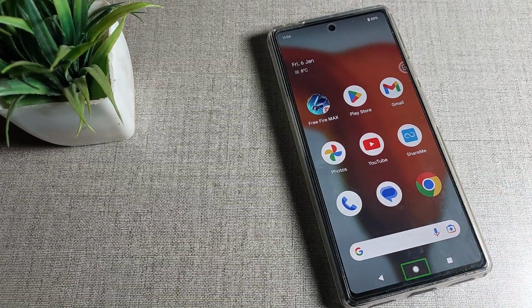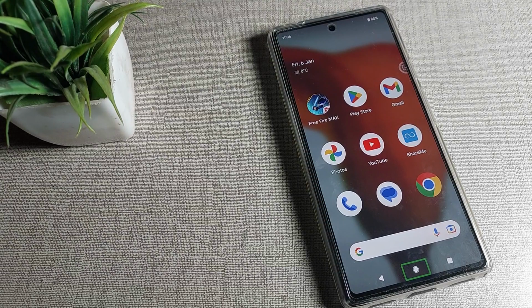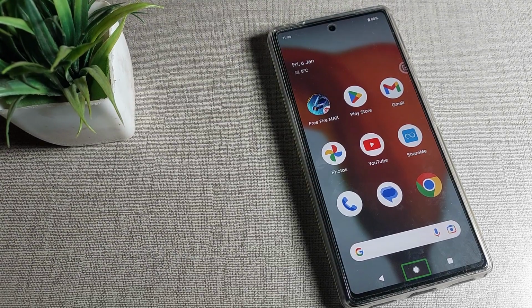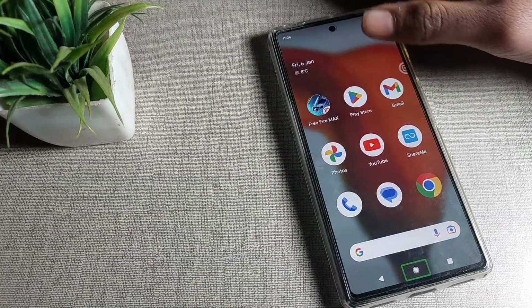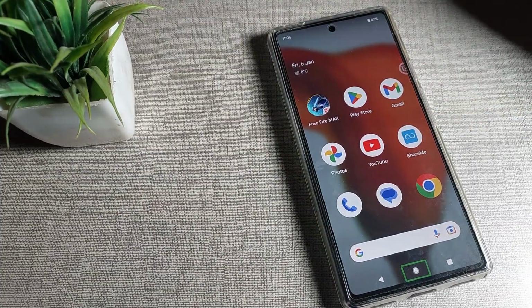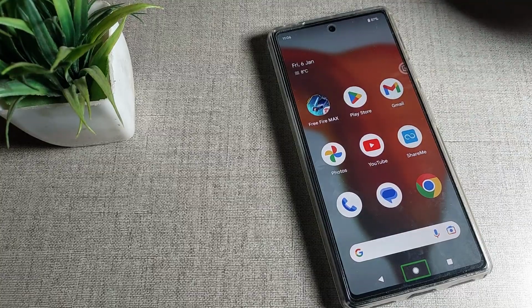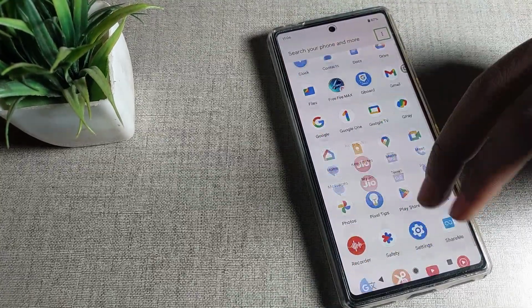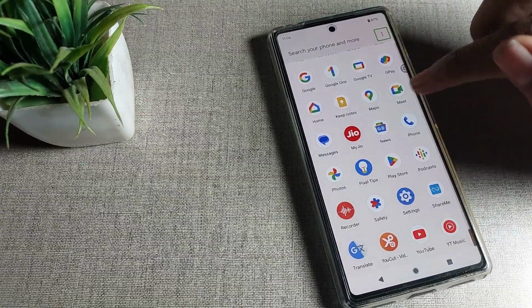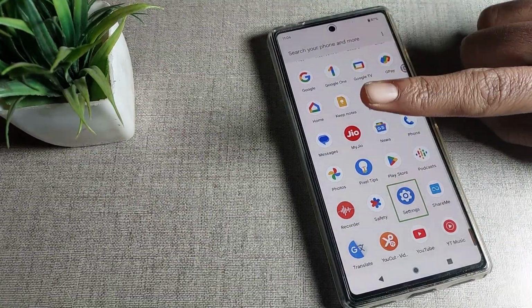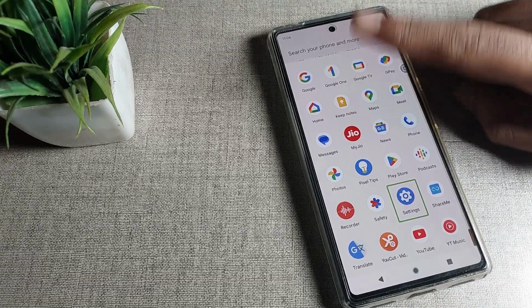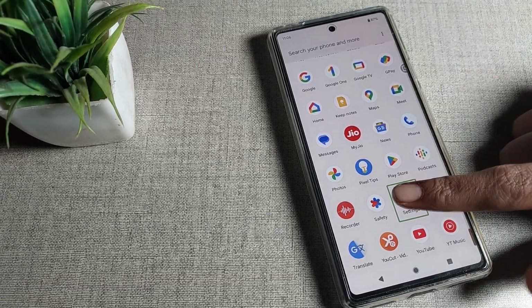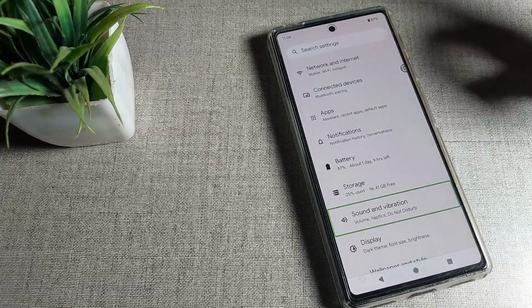Friends, now let's see how to fix the TalkBack problem in a Google phone device and any Android phone. First of all, you cannot operate your Android or Google phone with one finger. Use two fingers to operate your phone, meaning scroll the screen. After scrolling, you can see your phone settings. Double tap on phone settings to activate it.